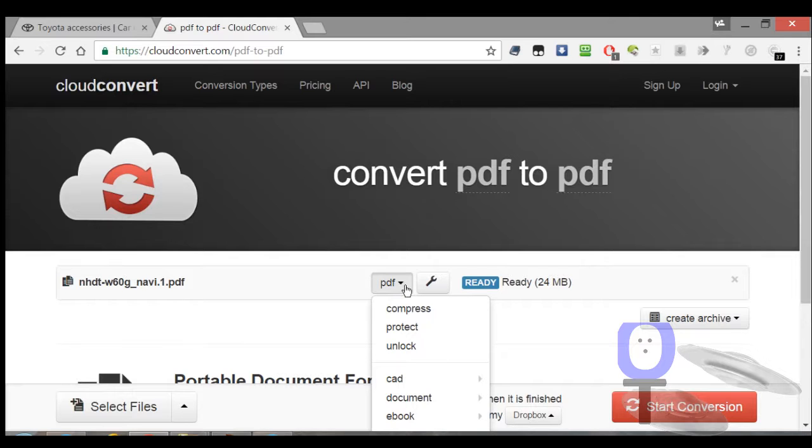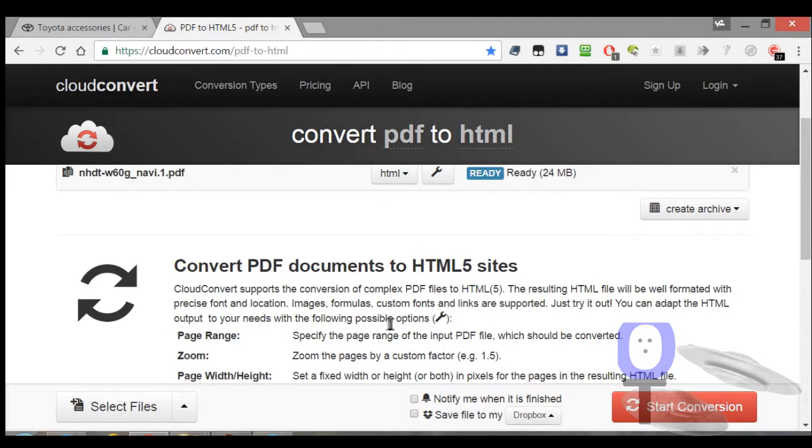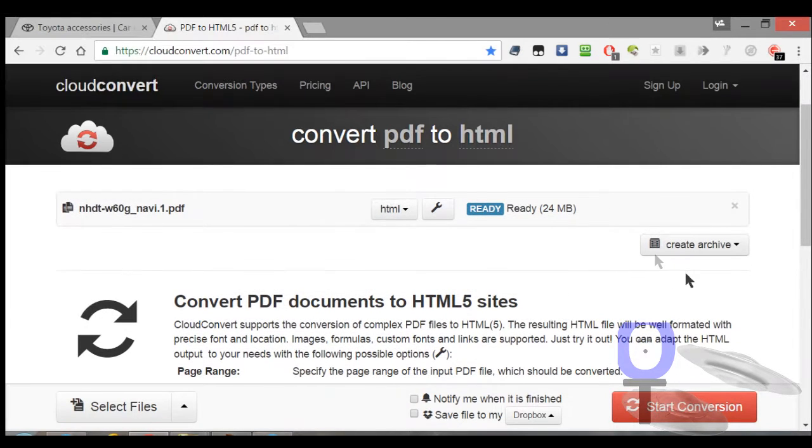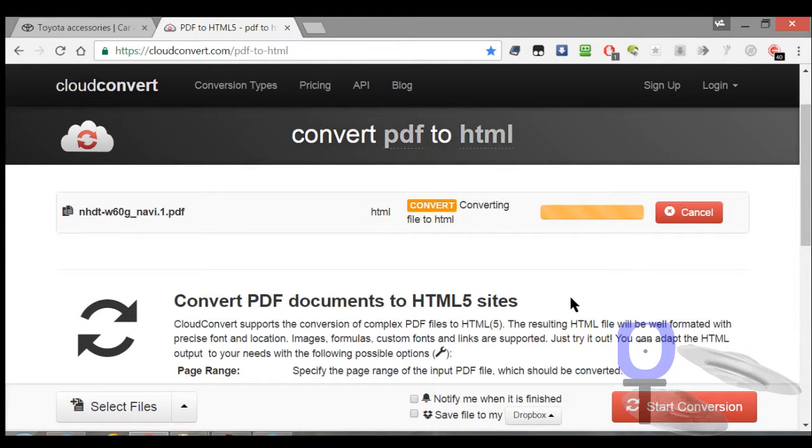Now it's ready. Now we need to select the pull down to select the document, and then we want to convert it to HTML. This way we can use Google Translator to translate the document to any language we want. Now we've got to wait for it to upload, and then it will start converting. Of course it's going to make a big document. It could be up to 100 megabytes in size, so you need a bit of space on your hard drive.